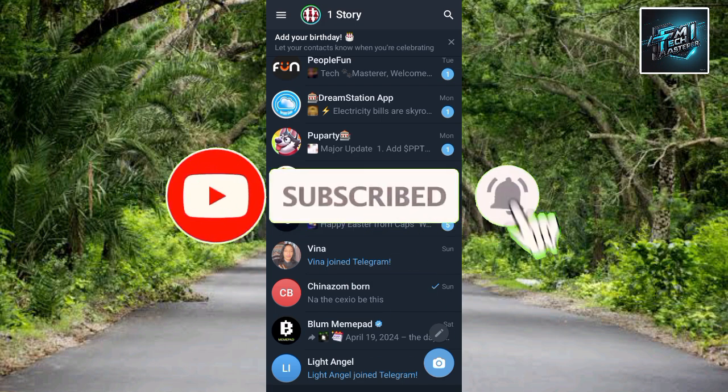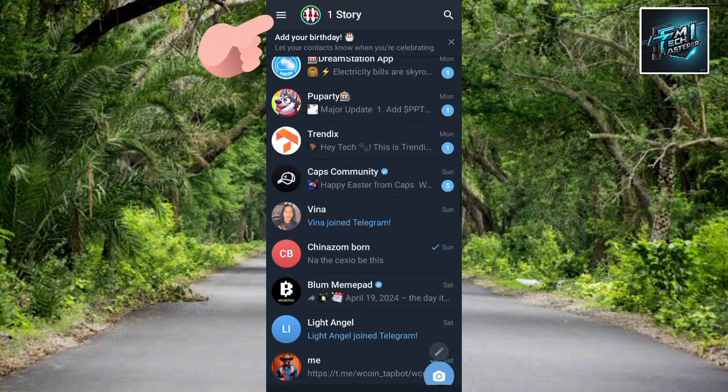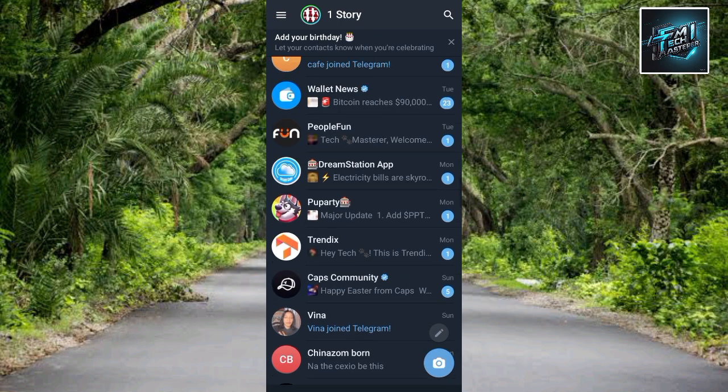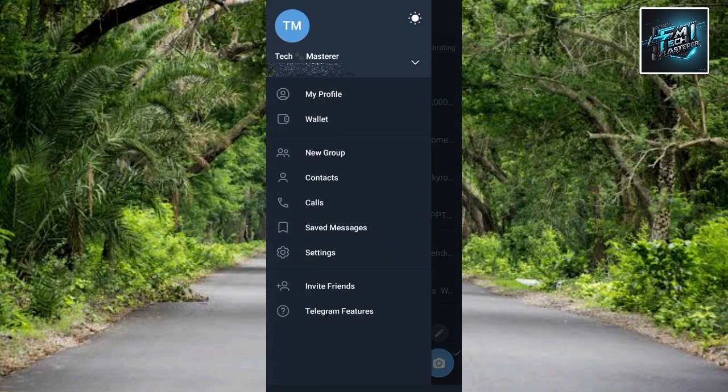So let's get started. The first step you have to take is to open up your Telegram app. As you can see here, I'm on my Telegram app. So what I'm going to do next is to tap on the menu icon on the left hand side. You can see it right there at the top. So let me tap on it real quick. Then the next step now is to tap on where you can see settings. So let me tap on settings.